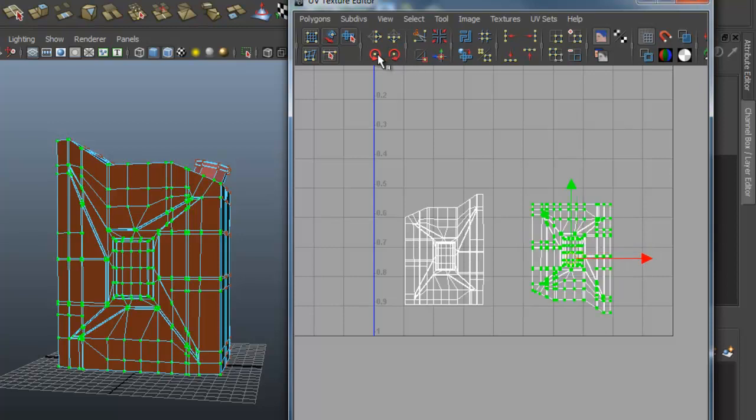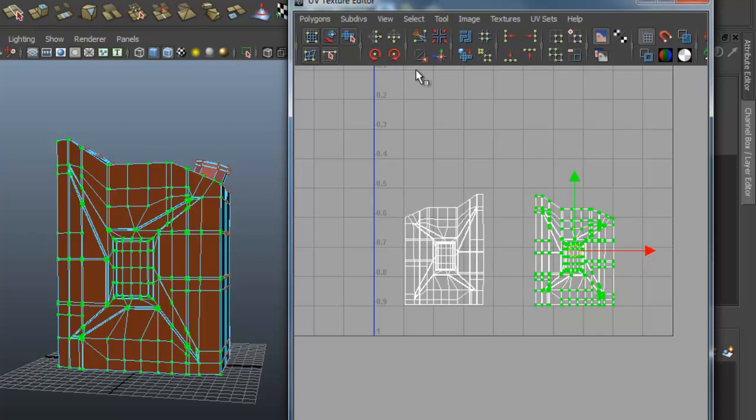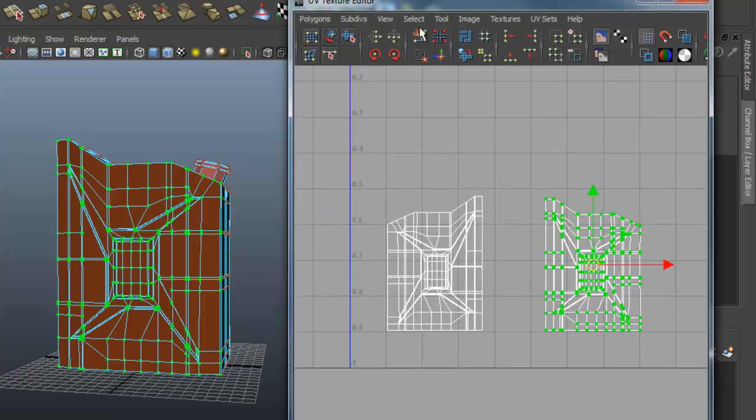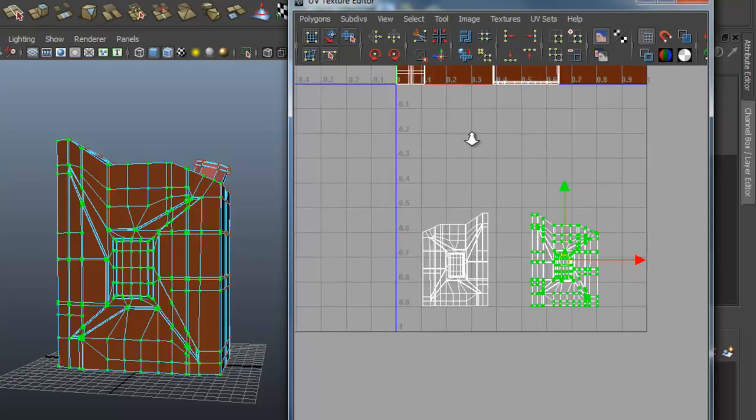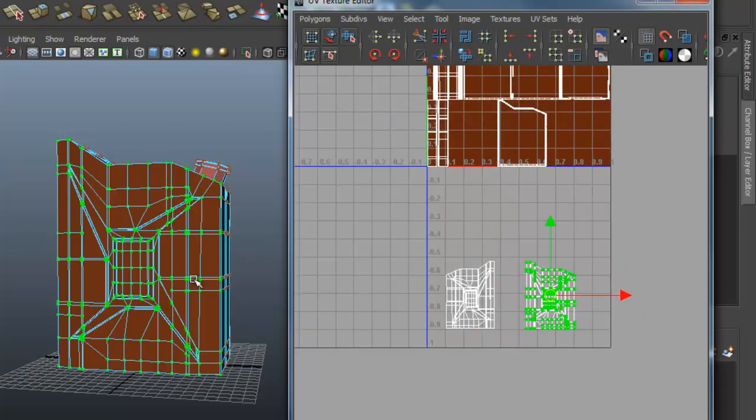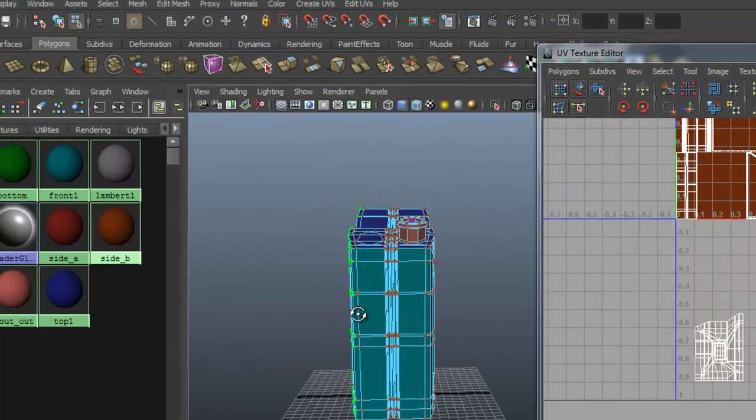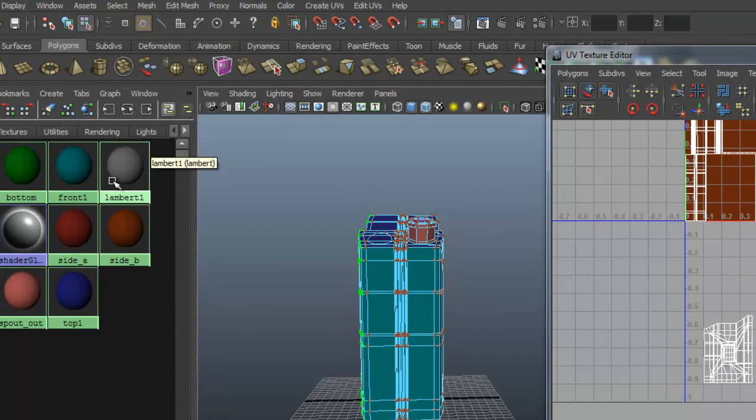Also, you can rotate things around. We're not going to use all the tools in here, but we'll probably be using these 4 right here. We're also going to use the cut tool, so we'll be cutting the edges and move and sew. Okay, so let's move on to the next piece. I'm going to grab this front one right here.